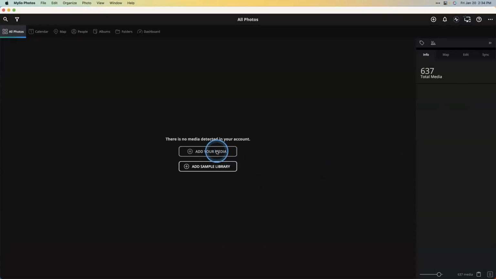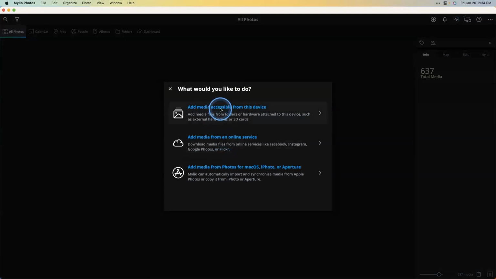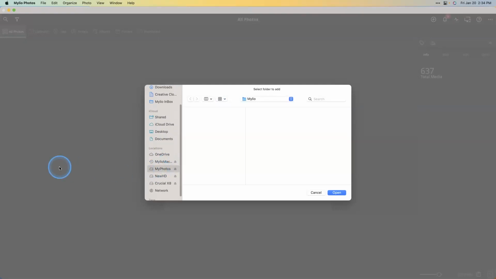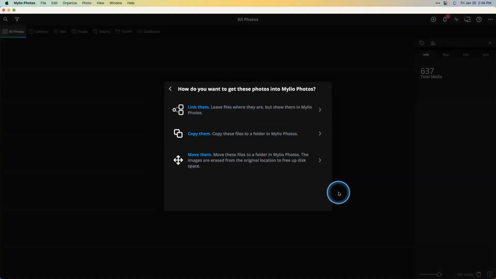And now I'm going to go ahead and add a few photos so we can walk through that process together. So let's go ahead and add media. I want to add media accessible from this device. And I have another drive here called My Photos, and this just has a collection of a handful of my photos. I want to bring those in and use that to get started organizing in Mylio. So I'm going to click on that folder and choose Open.